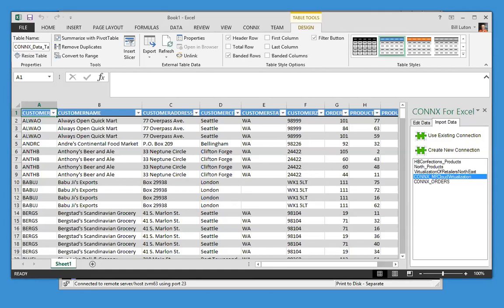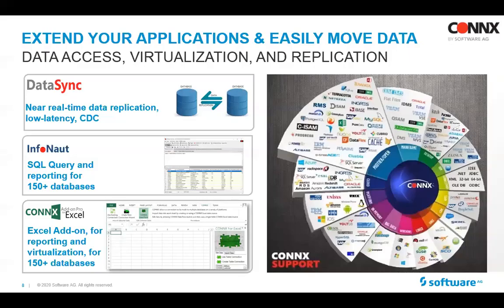Thanks, Bill, and that was great. So we'll just bring up that slide again. And so as Bill showed us today, we were able to do data access to the VSAM database on the mainframe as well as the Azure. In fact, on the right-hand side of the slide, you can see that we support over 150 different databases and platforms. On the left-hand side, the data movement tool, or ETL and change data capture tool Bill used, was a solution called DataSync, and that is our near real-time change data capture solution. We were visualizing data within Infinaut, and we were also visualizing and virtualizing data within the Connect Excel add-on.